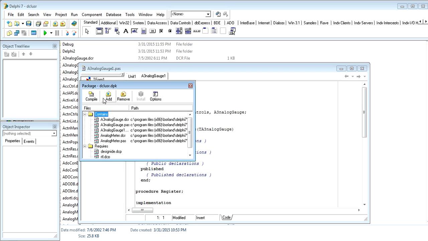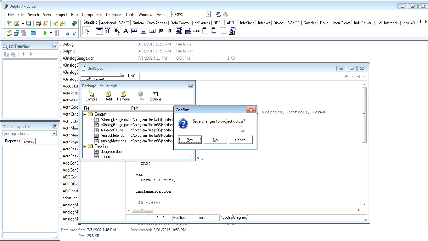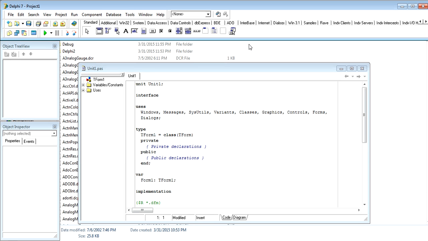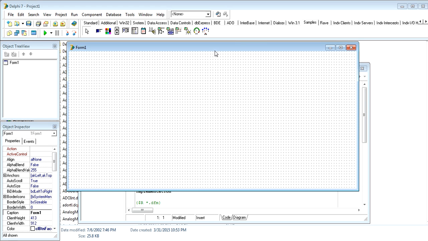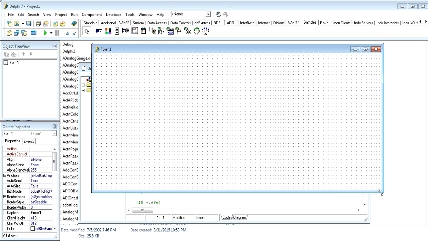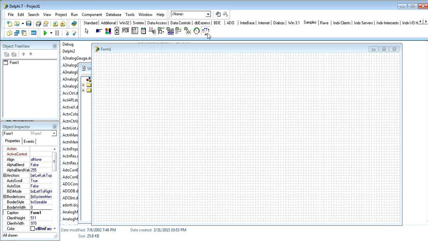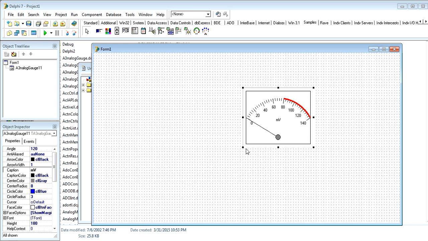It's been registered. Compile. Need to save. Save. And now check again. See, now there is this gauge.